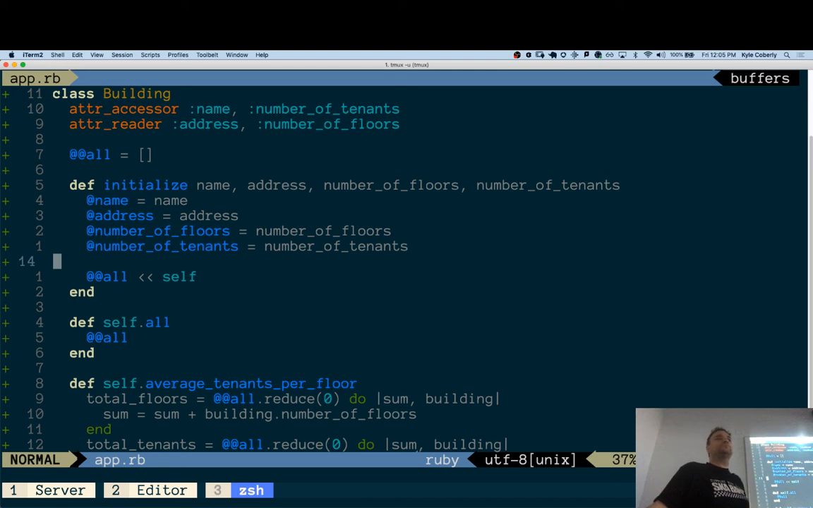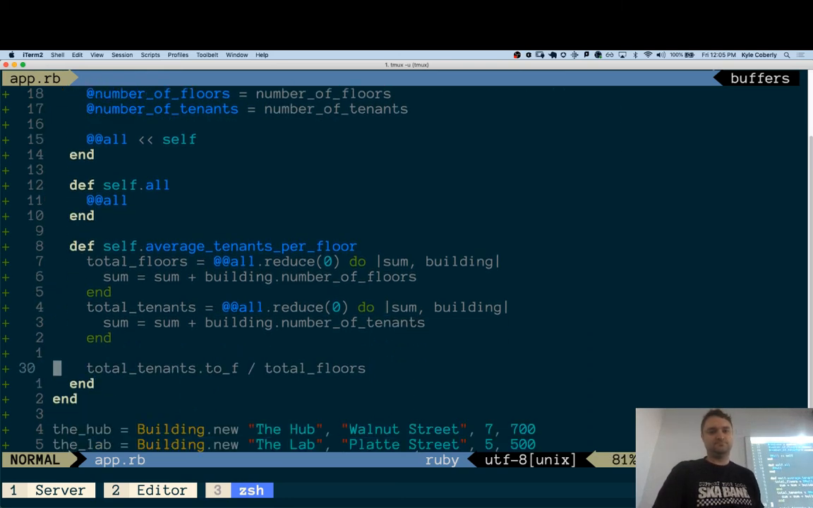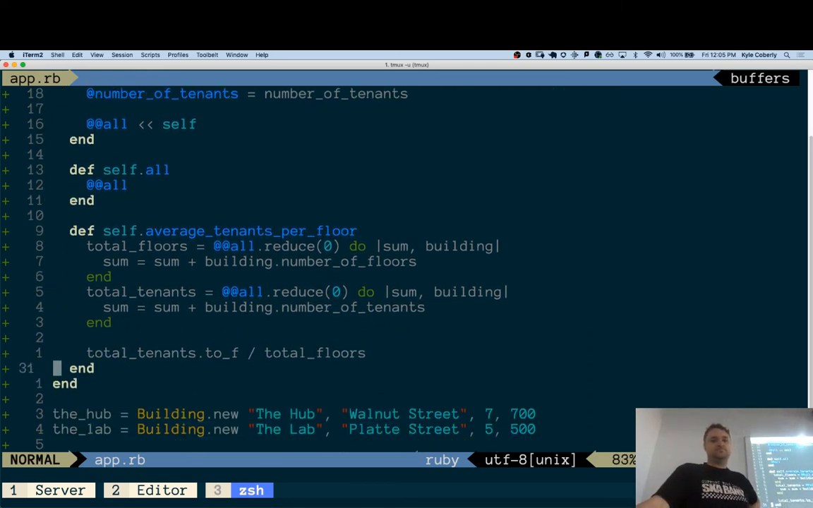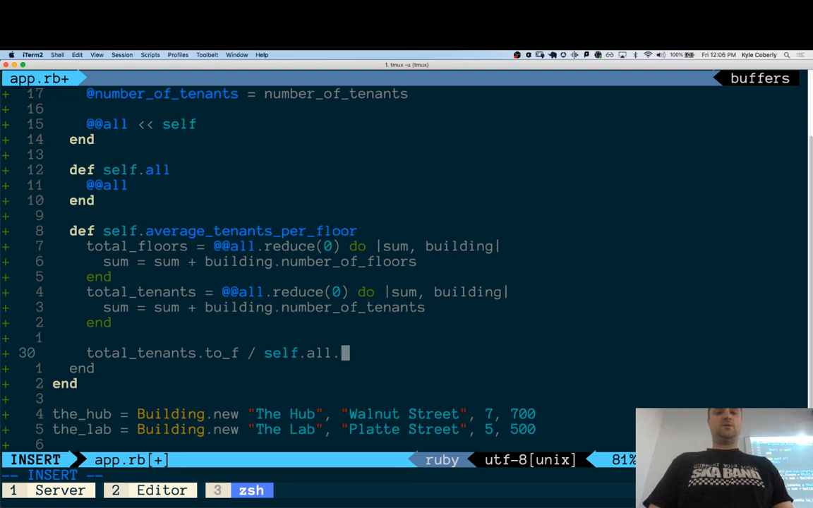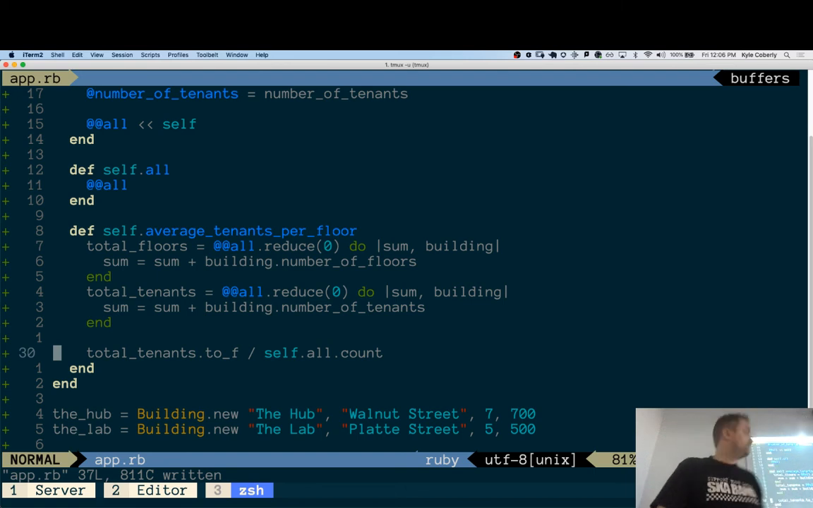Other questions? Can you scroll down a little bit on the self.average_tenants_per_floor? I had done a similar thing, except my bottom line was the total tenants divided by self.all.count. And when I got binding.pry in there, one time I did self.all.count, it did come back with an integer. I thought that would give me that array and the number of items in it. That's exactly what it does.